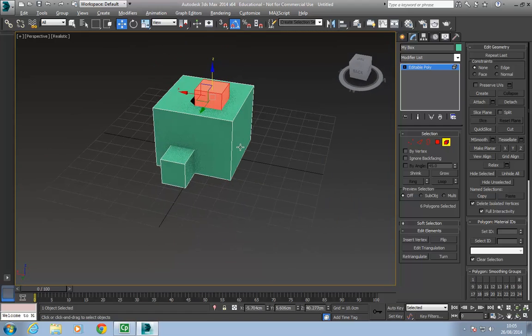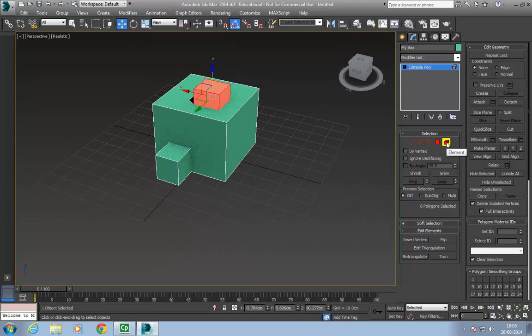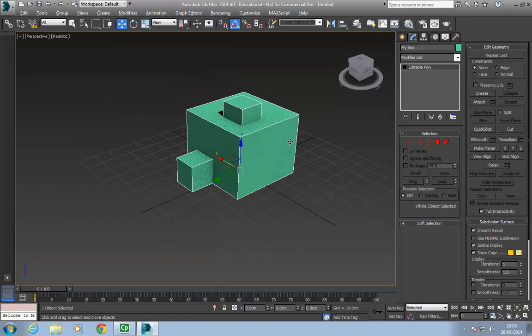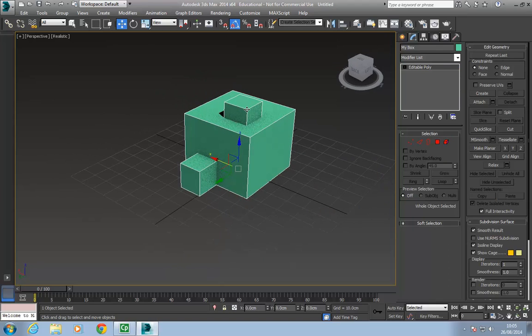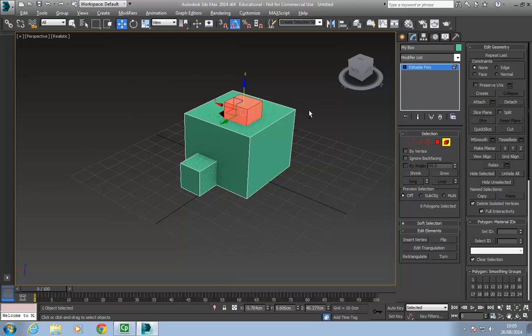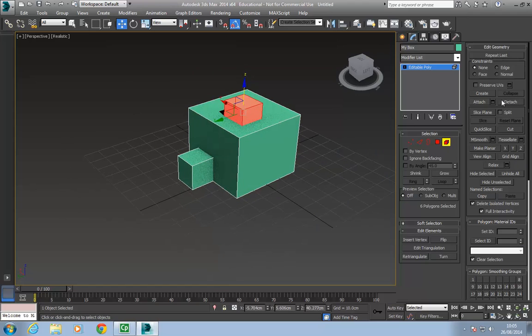Okay, so when you've got things attached, you may also want to detach them. The way to do that is to make your selection and hit the detach button next to attach, and then your object will come up with this dialog box. You can detach as object 001. You can rename it here. So let's name it my box 2.